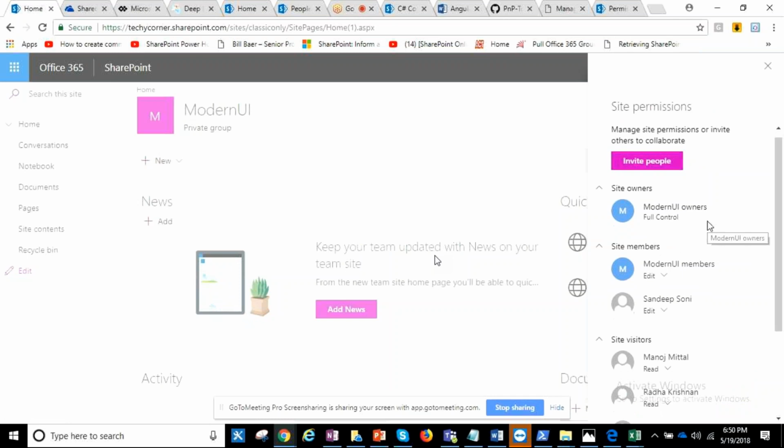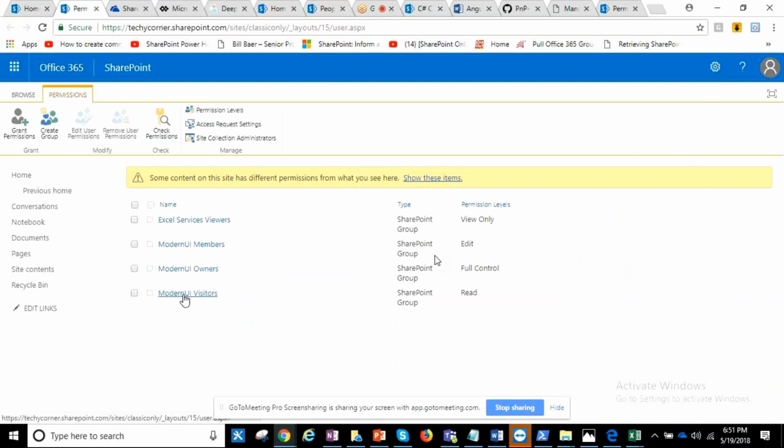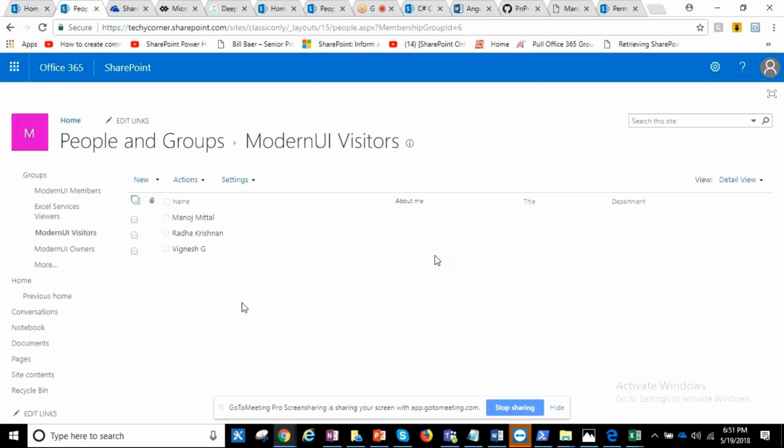Here in the site, I added some members before in a visitors group. Now they are added in the new Office site visitors. Let me go ahead and see the advanced permissions. Here is modern UI visitors. Now these three groups will be renamed as per your new modern Office group name. I named the Office group modern UI. So it will create three groups for you, converted from your classic team site groups, with these names: modern UI visitors, modern UI members, and modern UI owners.